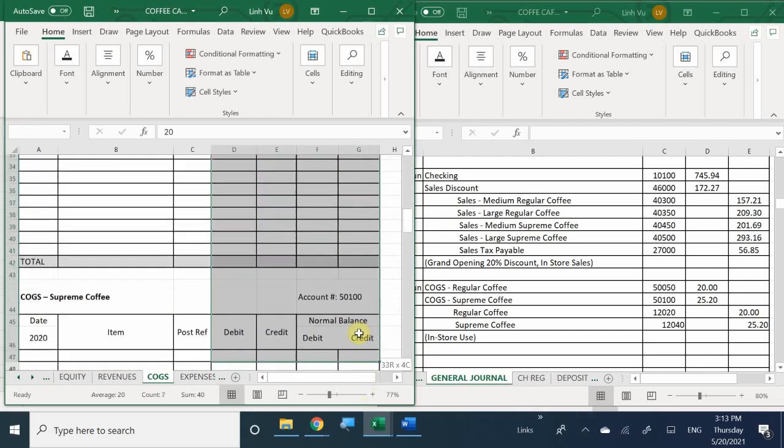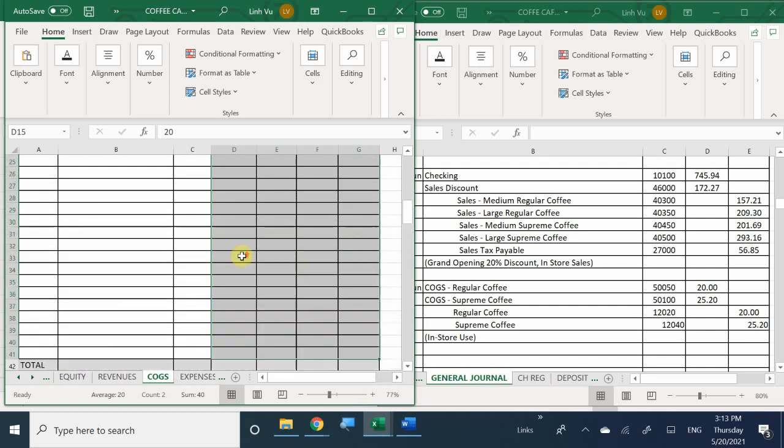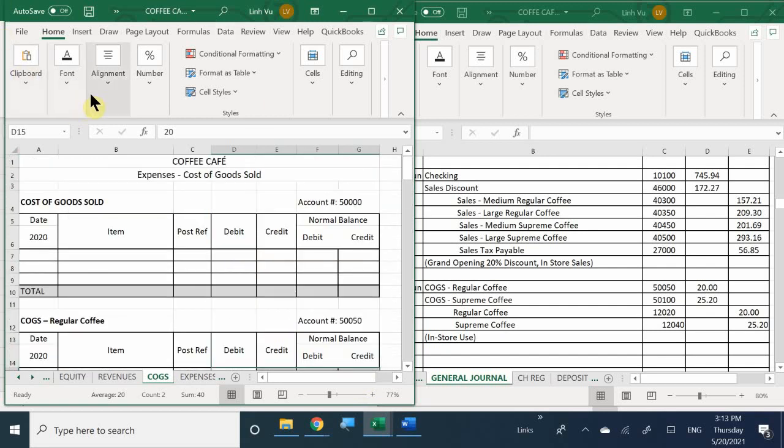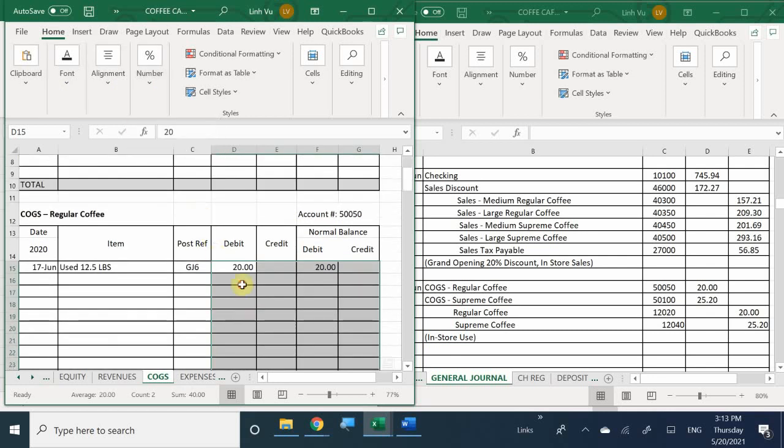As you can see, we have a lot of cost of goods sold that we're going to be encountering, so I'm going to format that the way I like it. If you've already done this before, I'm going to wait till the second one to do my calculations. For now, I'm just entering the first one. My cost of goods sold for regular coffee was that I used 12.5 pounds in the store and it cost me $20 to use.